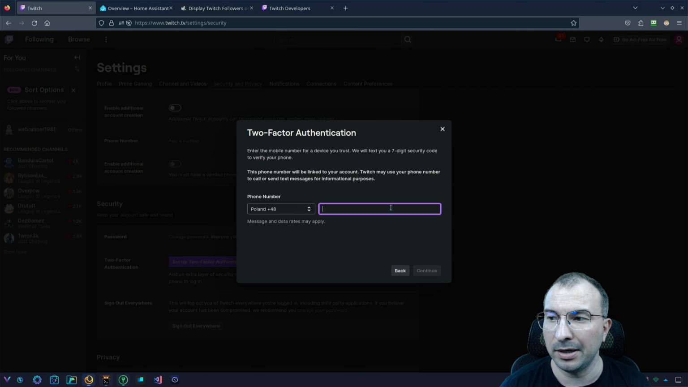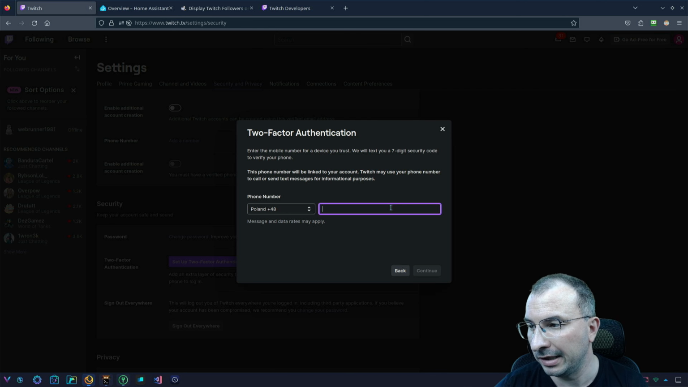I don't like it because I think that this is made for, I don't know, maybe a security reason or something like this, but basically instead of asking for your phone number, it should just display the QR code, and then you should be able to scan it with your application like Authy, Google Authenticator or Microsoft Authenticator. So I will put my number, but I will not show you this, and then we will proceed.